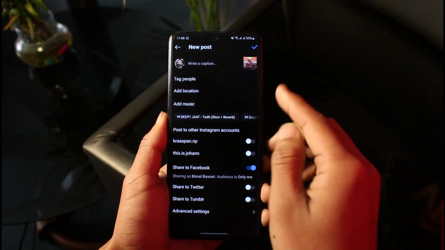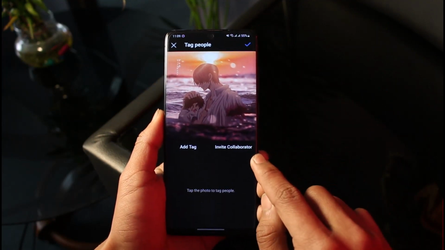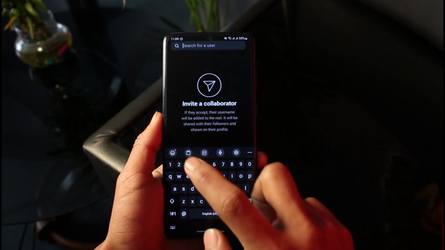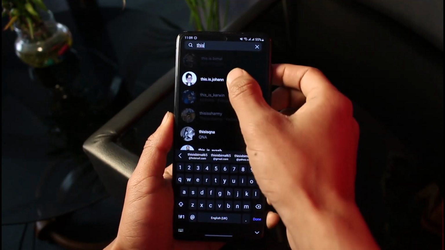Once you do that, here you'll find the option called tag people, and once you tap on tag people, here you'll find the option called invite collaborator. You just want to make sure to tap on it. Now you simply want to invite the collaborator that you actually want to add to this specific Instagram post.